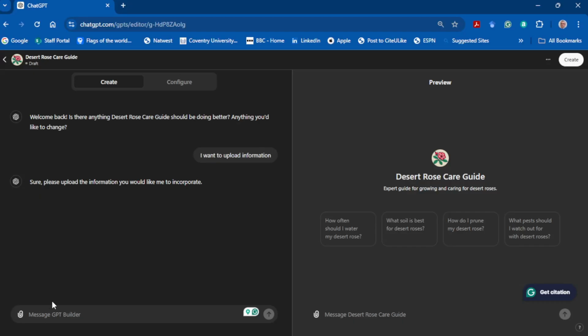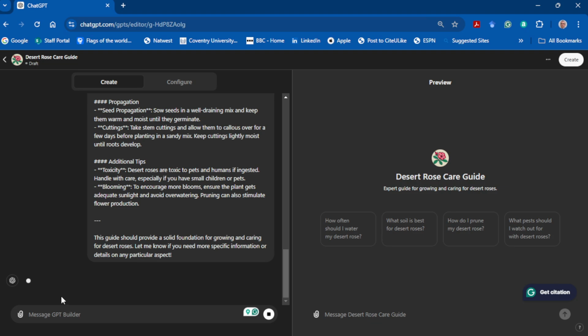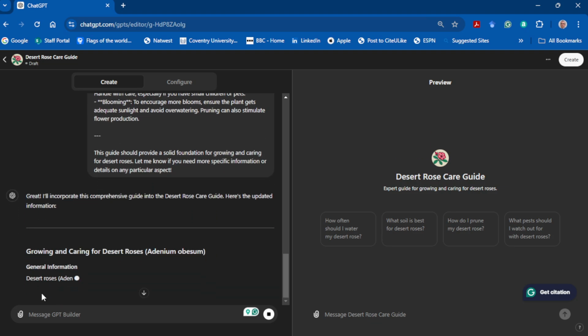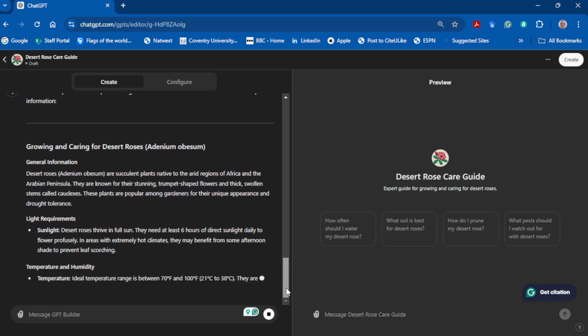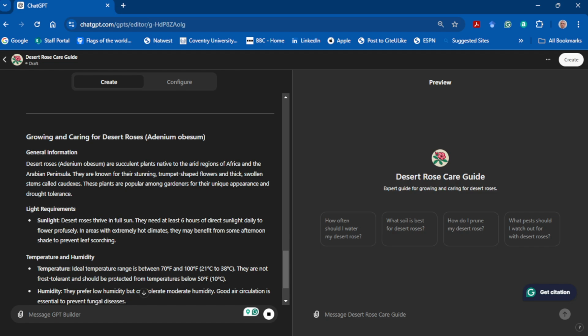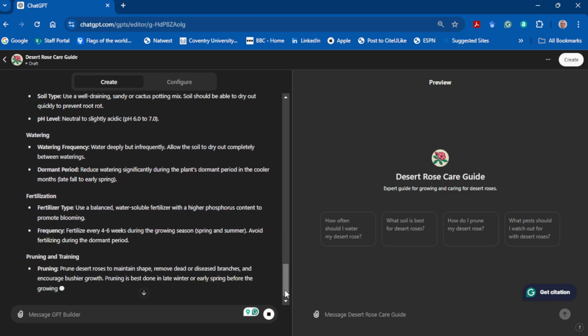So here we are back in the main GPT where we're creating it. I've pasted the information in, and ChatGPT is now reading and absorbing that information. What this is effectively doing is training the new GPT with information that we want it to be able to give back to any user of the GPT, and it has started learning from that information.